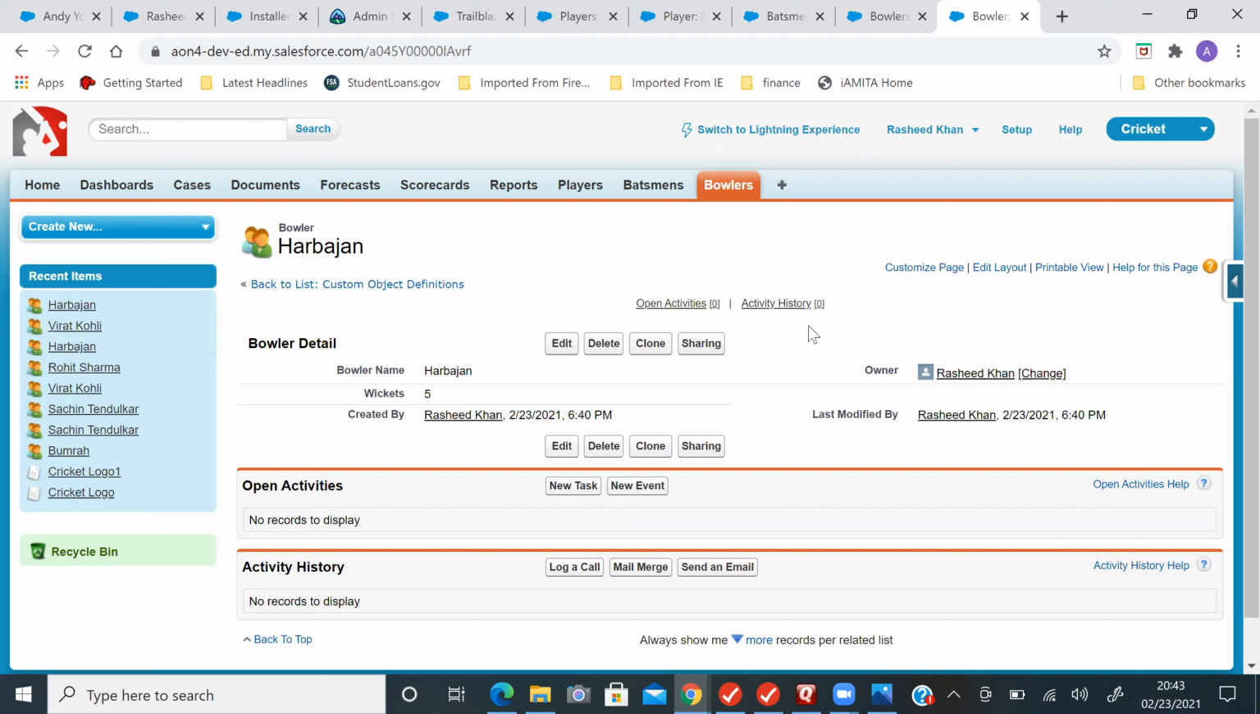There are multiple ways, like sharing settings, criteria based, owner based, and permission sets. All of these we will be covering. This is the third session, where we are implementing how to create application tabs. From the next to next session we will start the security model, then relationships, data loaders, and the import wizard. The open activities and tasks we will cover in workflows.